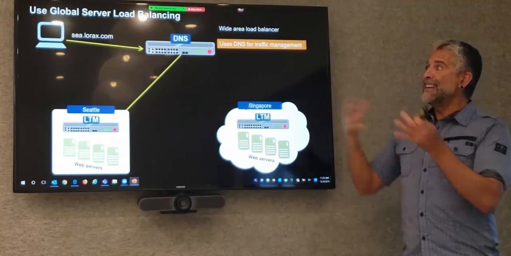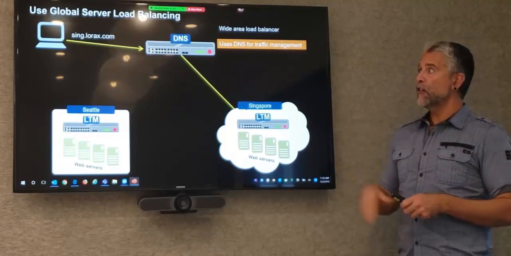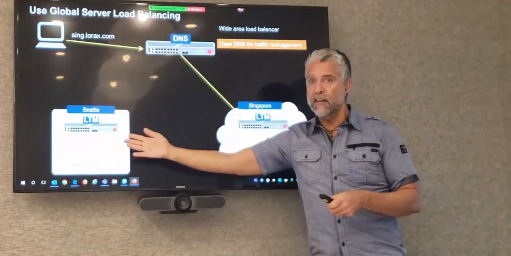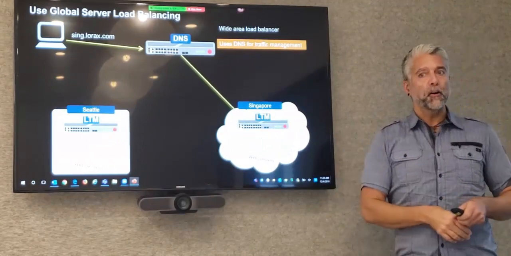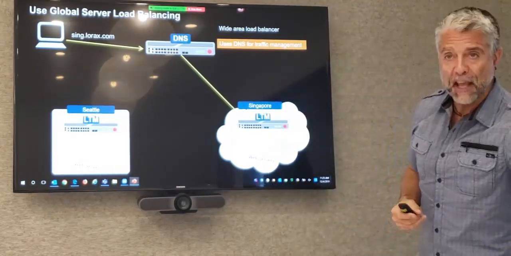It uses the DNS concept, the DNS system, for the traffic management. So here, when users go to sea.zolox.com, they can get sent here, and sing.zolox.com, they can get sent here. It does that because of DNS name resolution.